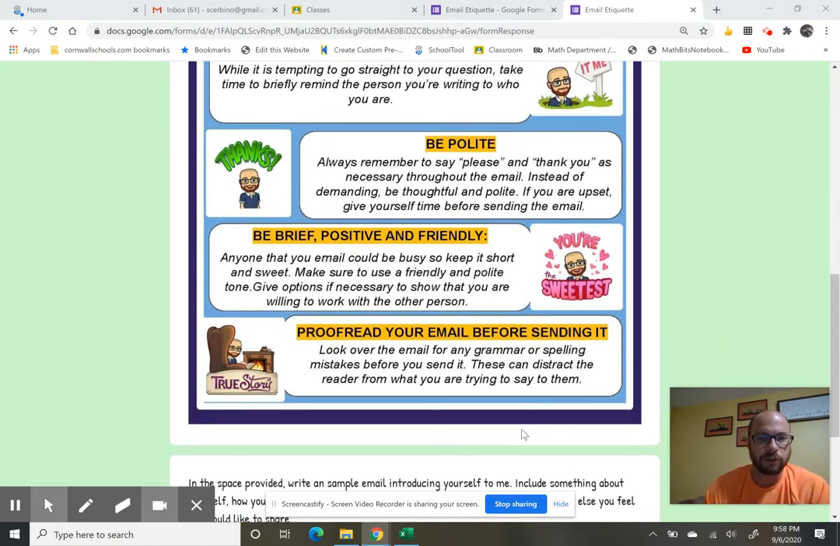Next is, in general, teachers do get lots of emails. You could probably see in my toolbox up here, I have 61 unread emails right now. So make sure that you get to the point quickly. Tell me what's going on or what you need from me, and make sure that you're friendly about it, right?